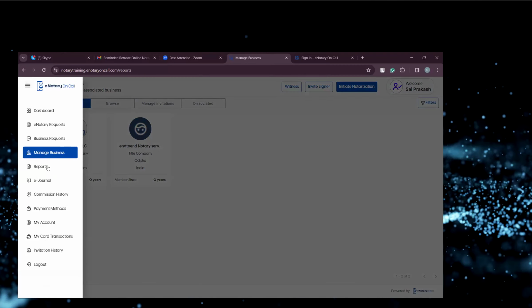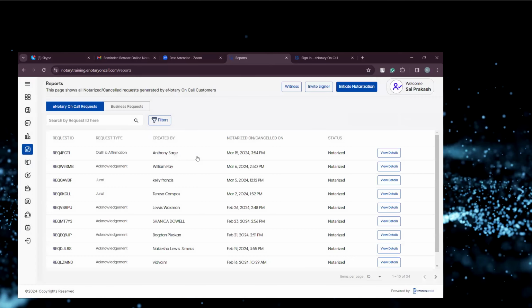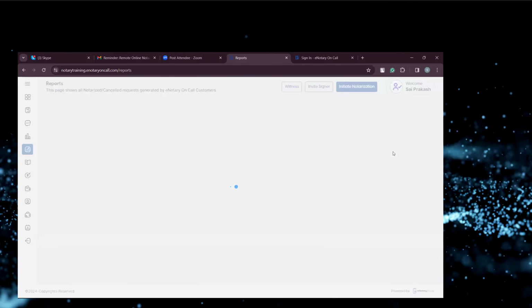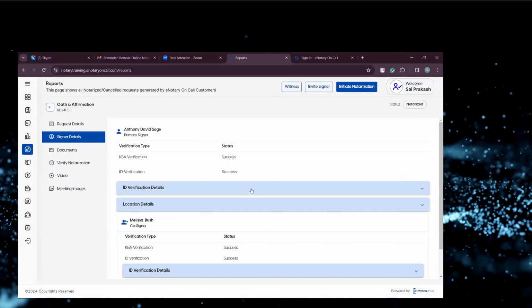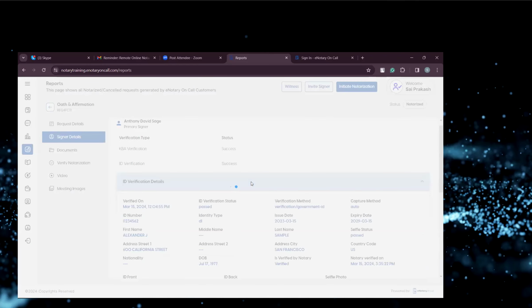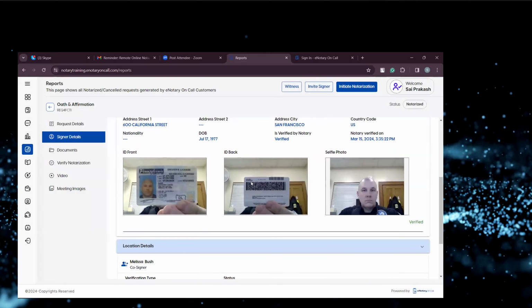Now coming to the reports section, you'll be able to see all the requests, whichever are notarized or canceled, depending upon the past business requests. Let me get you inside the view details. You'll be able to see the business and the signer's request details, which say whether it is a general notarization or a loan signing. More to it, who has created it and the notary name who has accepted it, or maybe the notary that the business has. Then coming next, we have the signer details. You'll also be able to see the ID verification details once they're done.